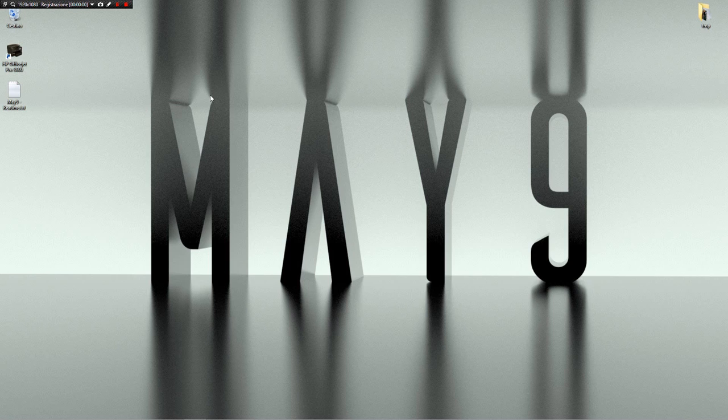Hi, my name is Davide Ridosi, and in this video I want to show how May9 works under the hood and how it can increase the usability and make the Maya 2016 workflow faster and more efficient.